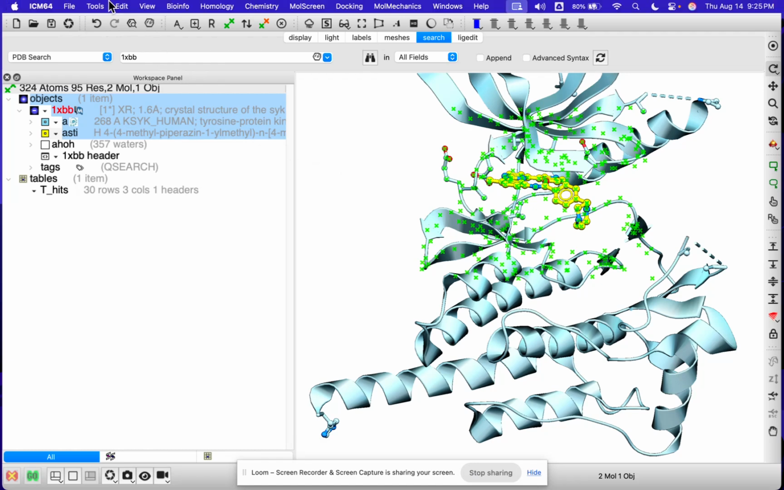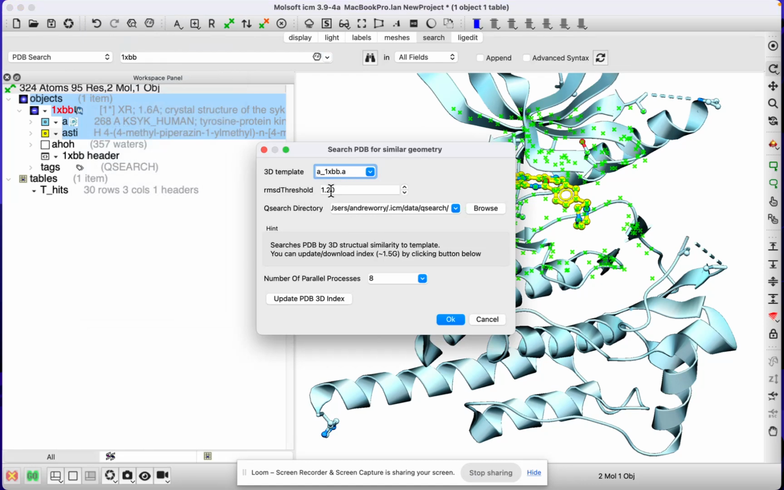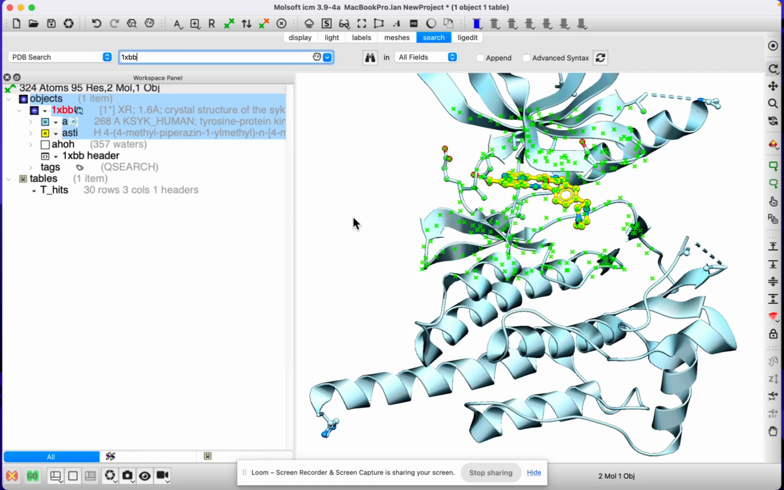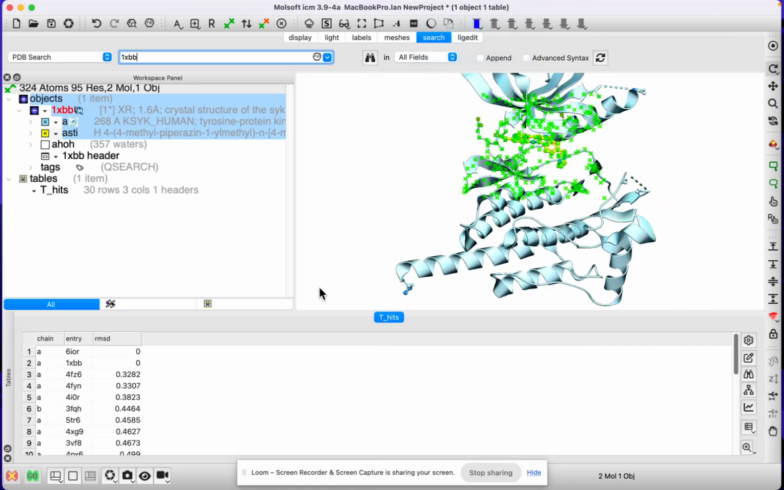Let's go to that menu so you can see the options. You choose an RMSD threshold, so if you want to find more distantly related structures, you can increase this a bit. It takes a couple of minutes to run. You can parallelize the job to speed it up. And when it's finished, you get a table like this. So we have the entry and the RMSD compared.